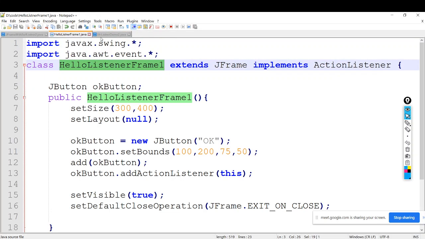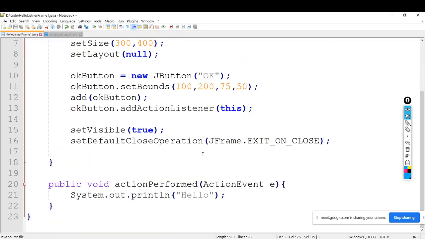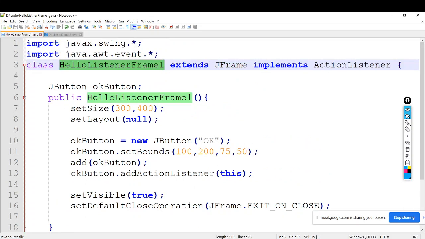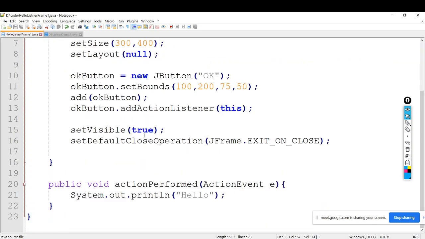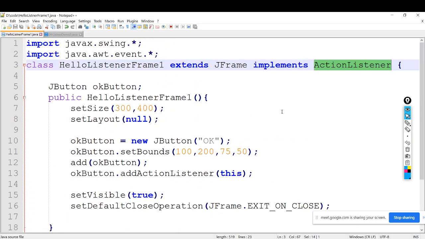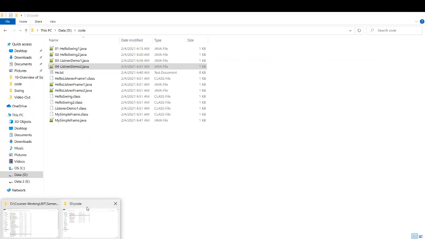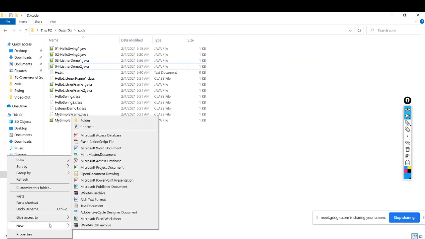So now let's move on to our hello listener frame 1. Now I am going to implement it in a different way. Rather than saying I am a listener, I am going to say my listener is a different class. This is one way of doing that. The second way is, I am going to show you 3 ways, then we are done. So I am going to create another class now.